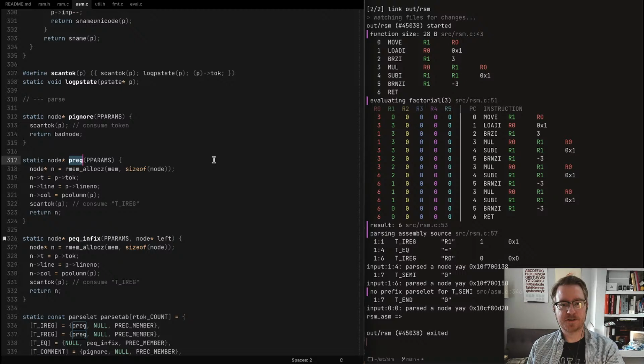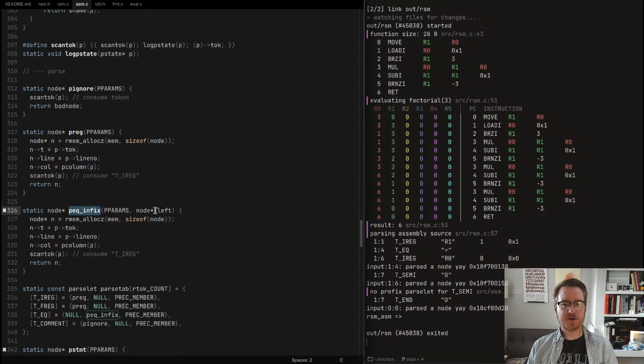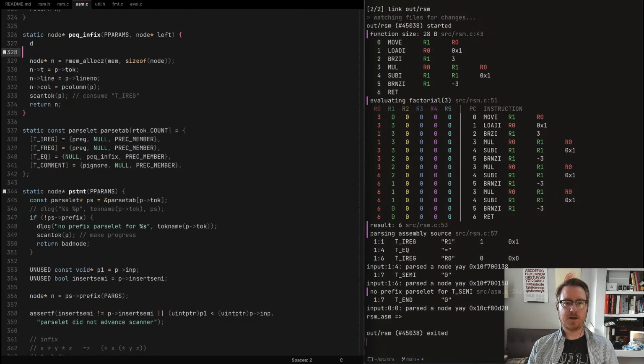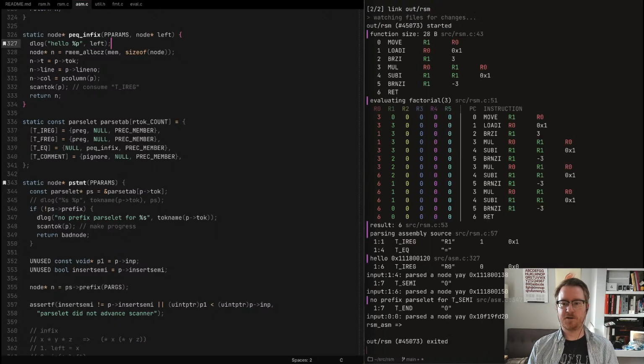So now we're at our equals infix parser here. So now we can just log here to see that this is actually getting called. Hello, hello, hello. We're just gonna print the rest for now. We don't have any formatter function for nodes right now, so we just print the address. So we're gonna get hello here with this node that we parsed. So that's the R1 node that we created.